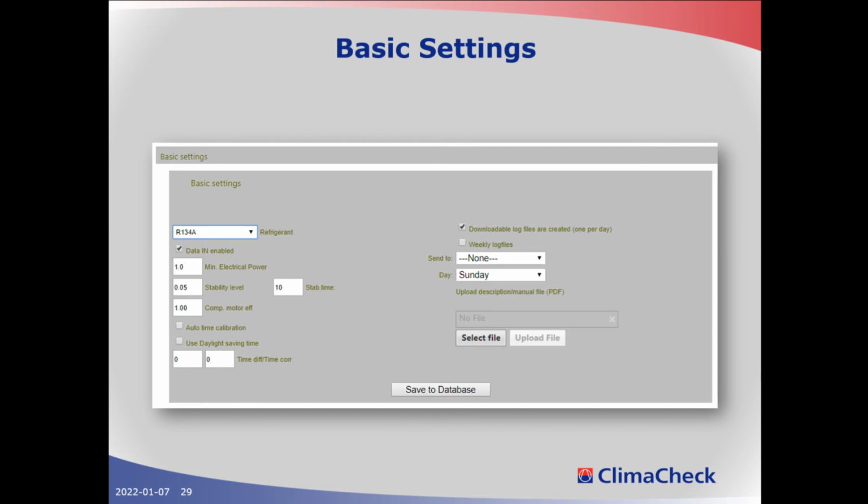Under settings, you can find some basic settings. For a fixed install in ClimaCheck, you will probably not need to go in here if you're not changing the refrigerant or changing the systems in a major way. It will be set up for your system and then it will just run.